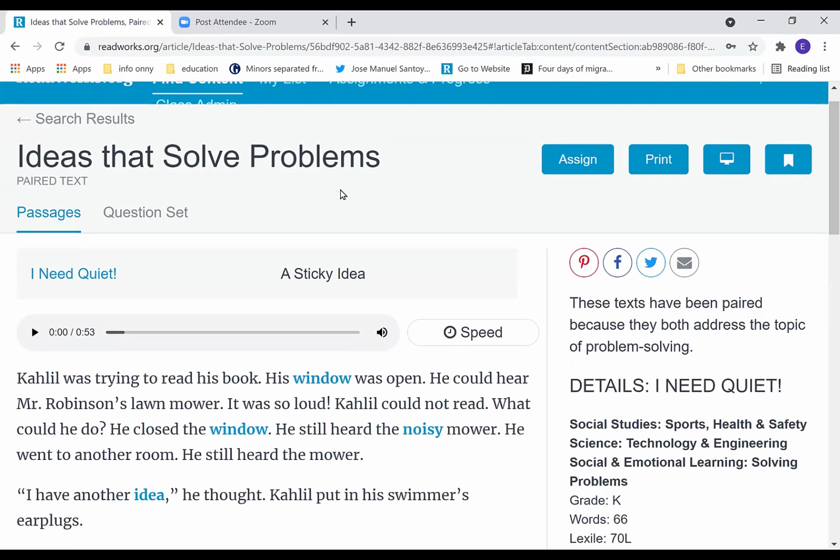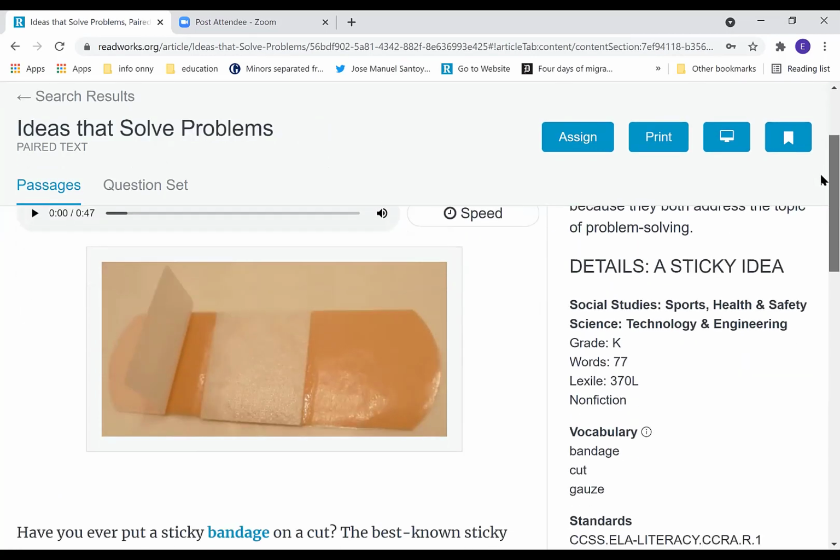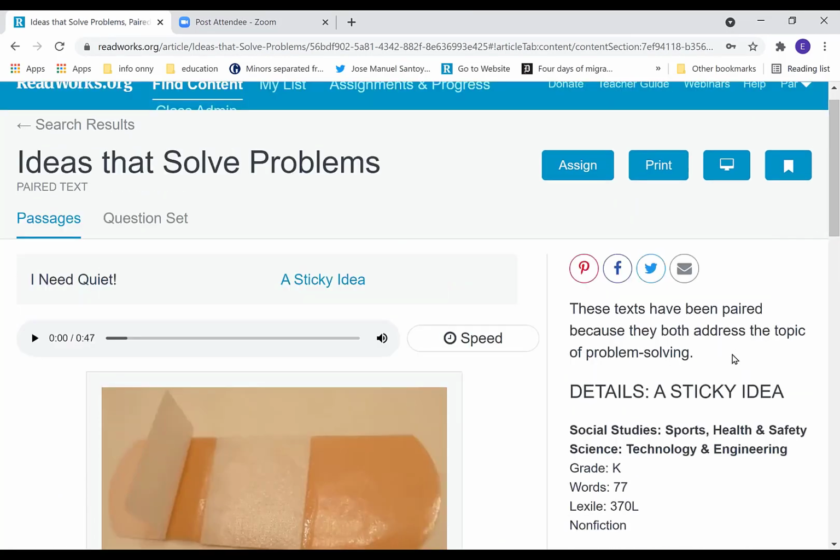And what I like to do with some of these introduction articles is let's identify the problem and then let's brainstorm and see what solutions we can come up with. And we just talk about there's no bad solution. Right now, we're just brainstorming. And then the second one is A Sticky Idea. And again, it talks about problem solving.